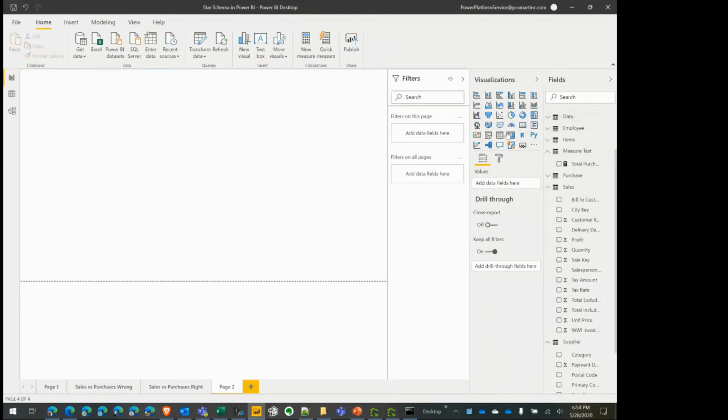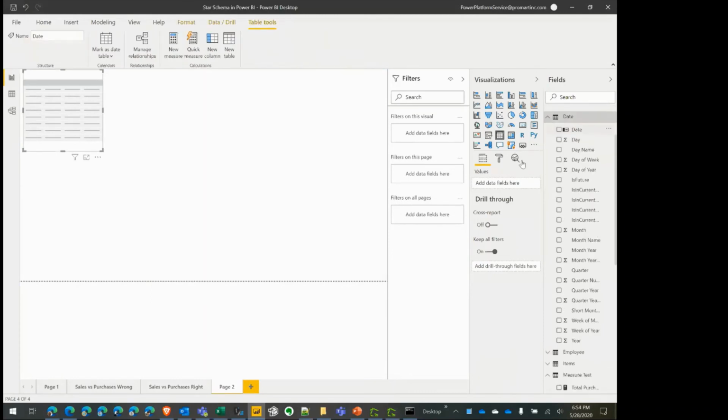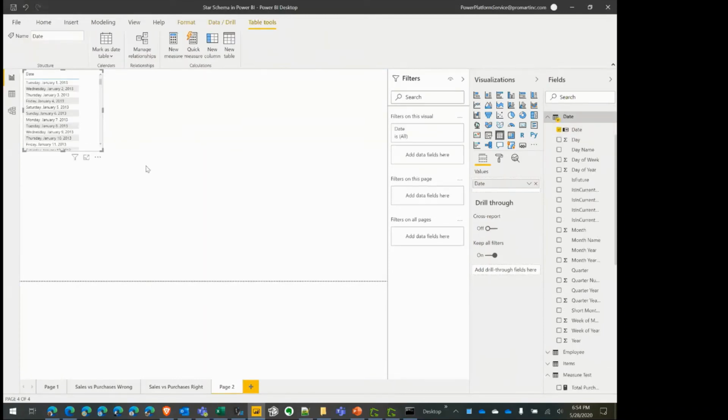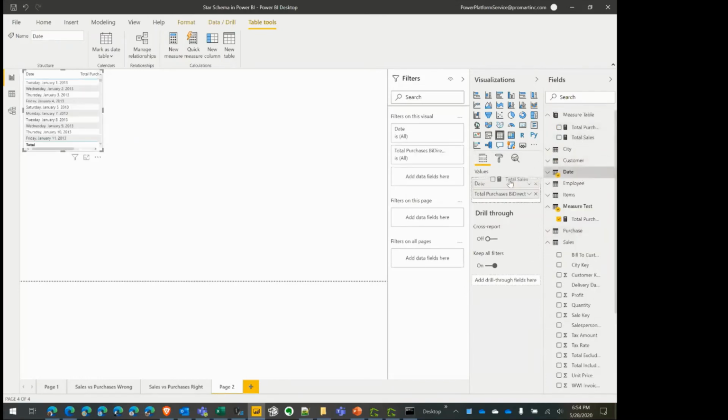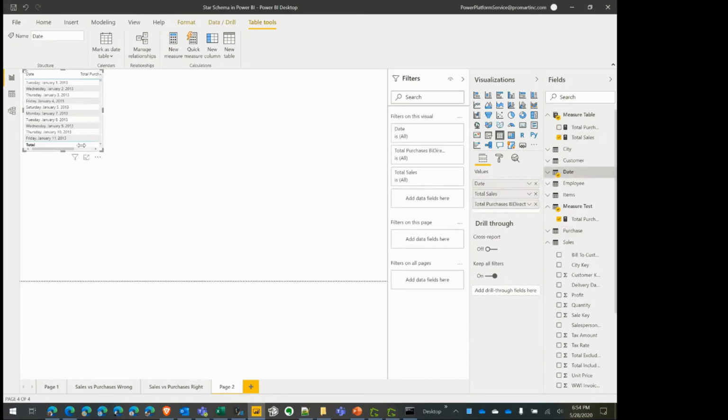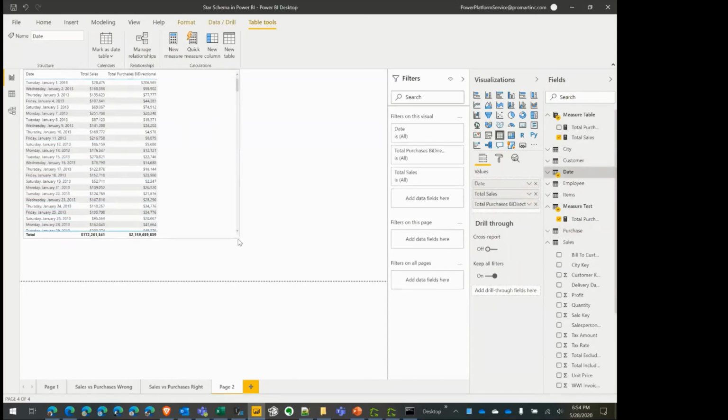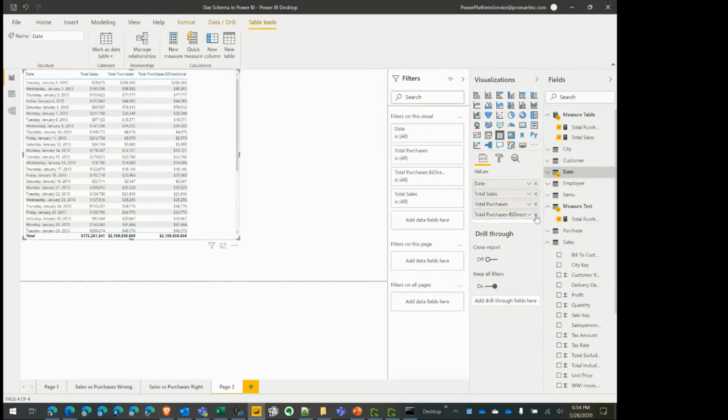So if I did sales, create a table, I'm going to drag my date in here. Okay. And then I'm going to go up to my measure table, total purchases, which I put in the wrong place. Then this is my test table. And then my real measure table, total sales. There are my total sales. That's the wrong one. I want my plain total purchases. I don't want the bidirectional because I don't need that one.